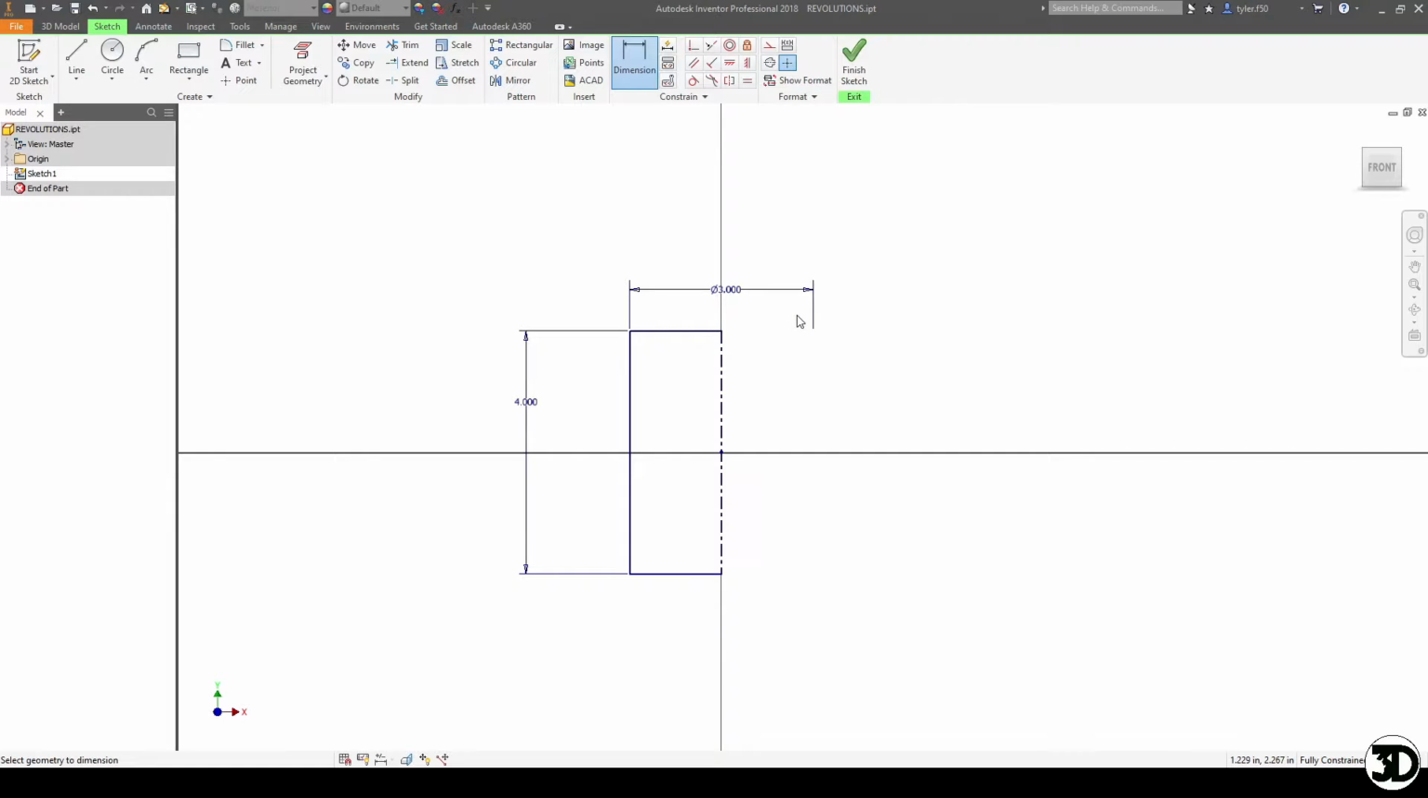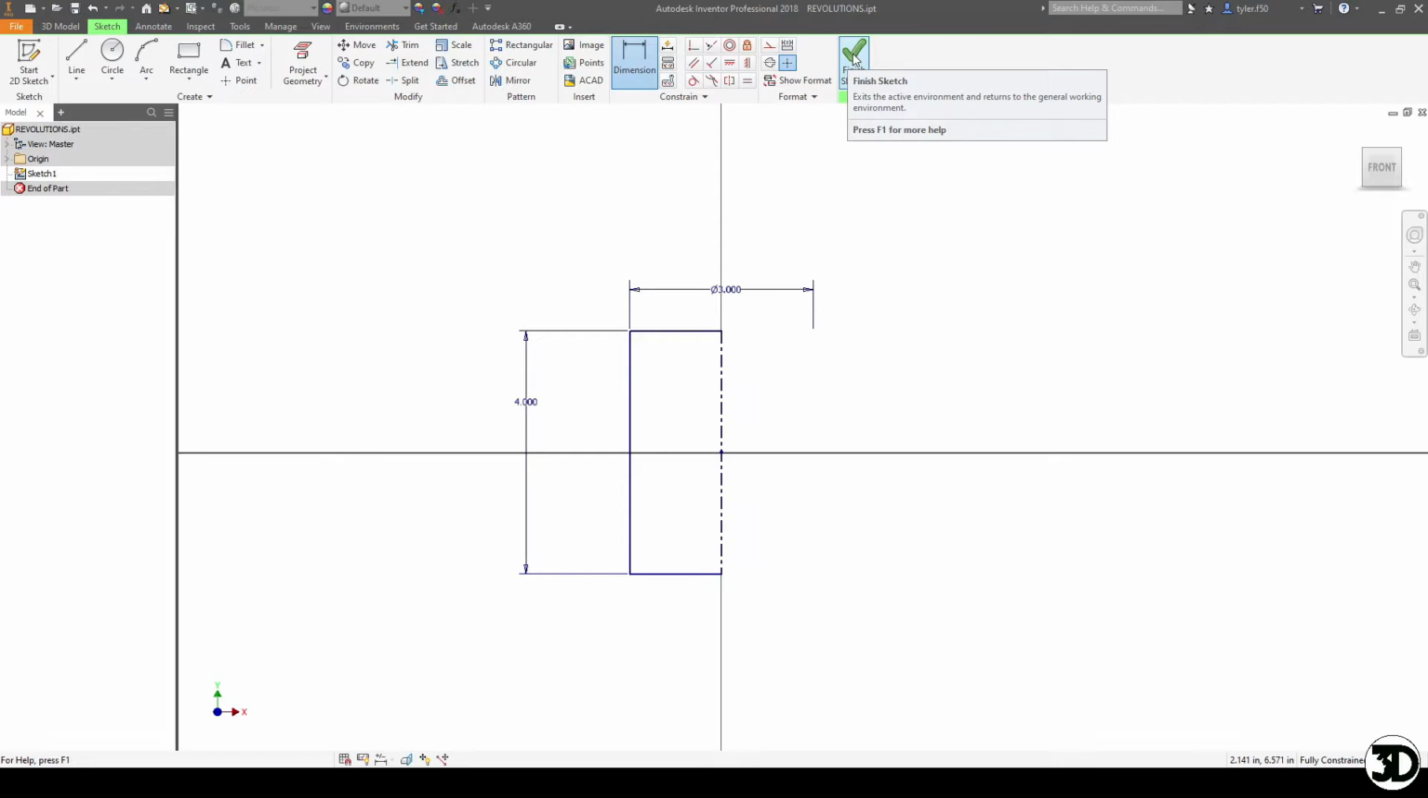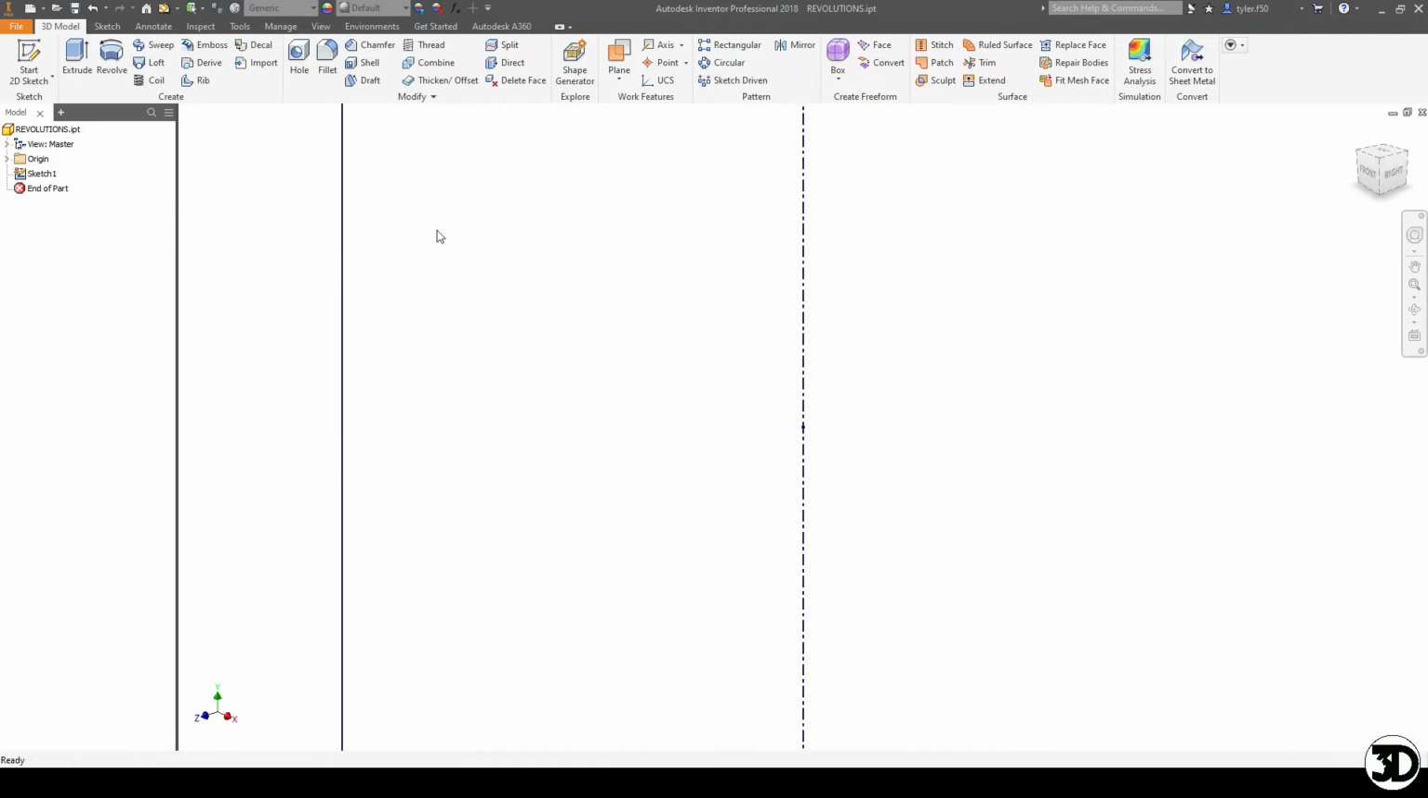Now that that's done, we can go finish sketch, or if you know the hotkey, for instance, mine is R for revolve, I can press it now, but we're going to go finish sketch and go to the revolve feature.